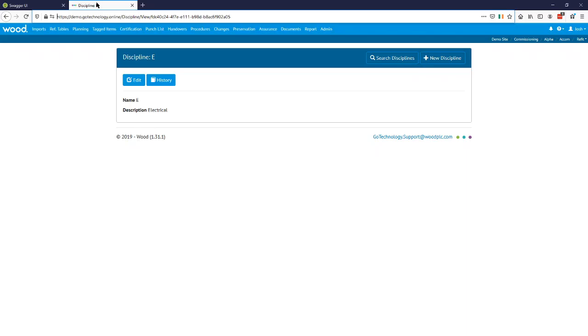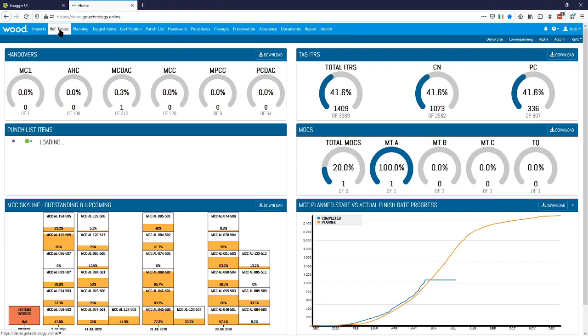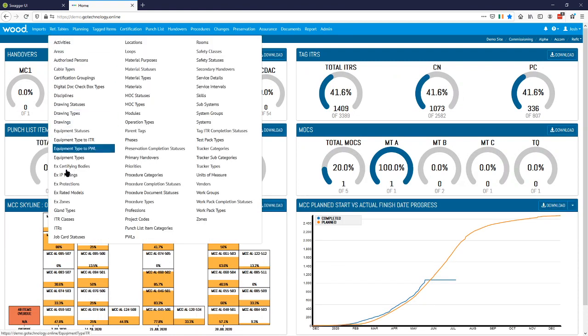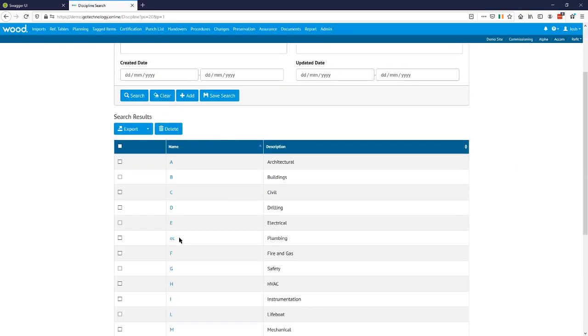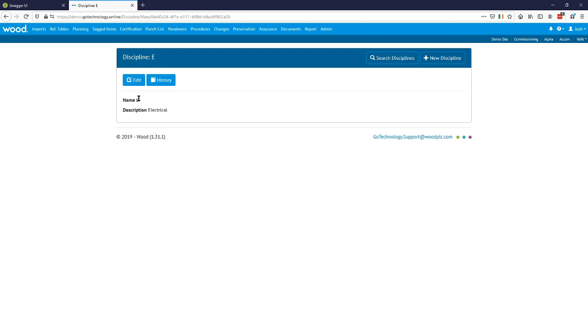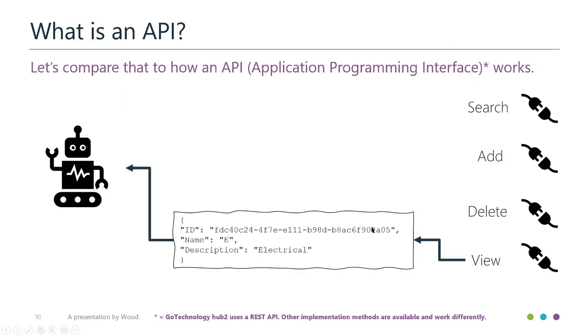Now, if we were to go through to GoTechnology hub2 and do it through the UI, we'd be going to reference tables and disciplines, because we know that's what we want to look for. We'd be going down to E and clicking that. What you would get back there, but displayed on screen rather than in that kind of message, is the name's E, description's electrical. And we also get the ID, which is the same value up there. So you can see it ends in 02805. If we go back to this one here, again, you can see that's the ID. So all the information, we're returning it back.